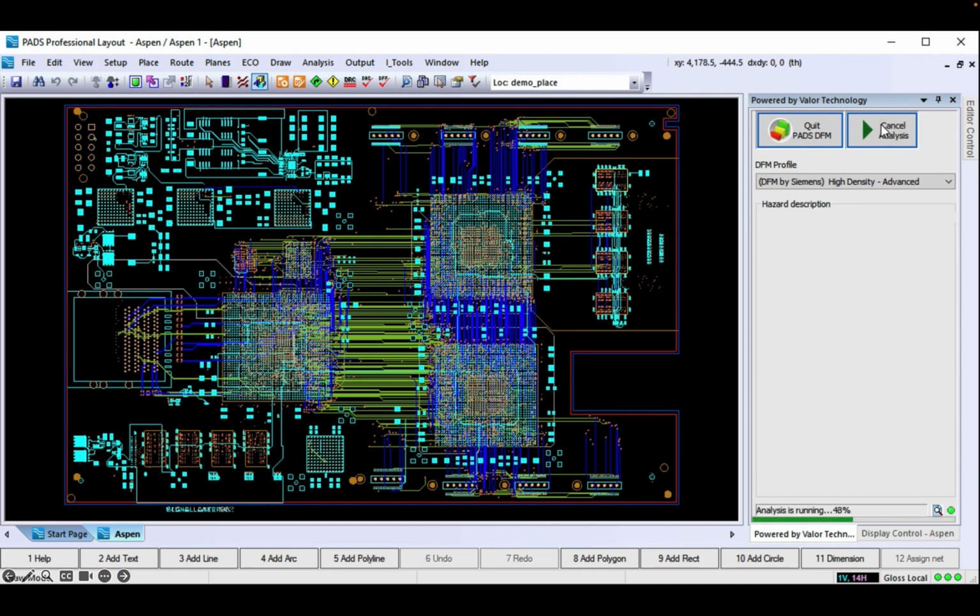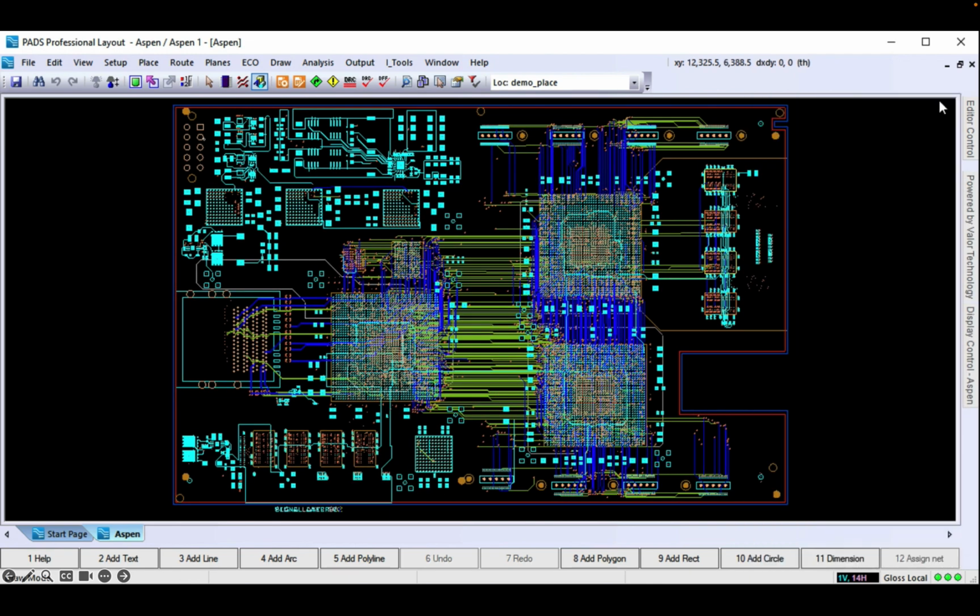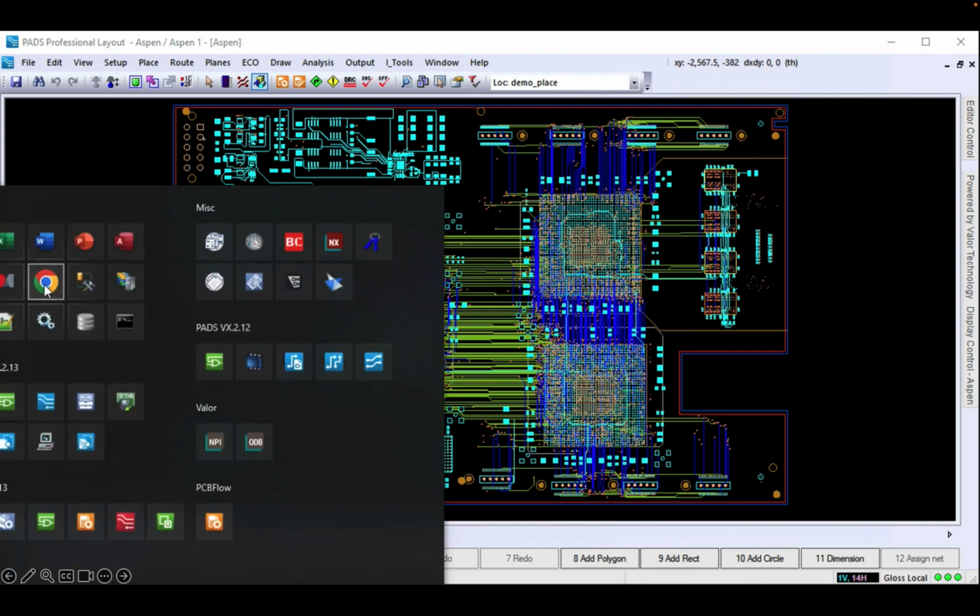DFM profiles are the set of DFM rules that are pre-configured by manufacturers and industry leaders and will be available both on PCBFlow and to Pads Professional users. We will go ahead and select the profile provided by Siemens and start the analysis.